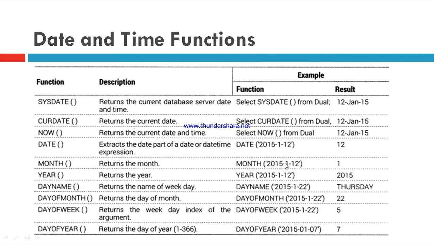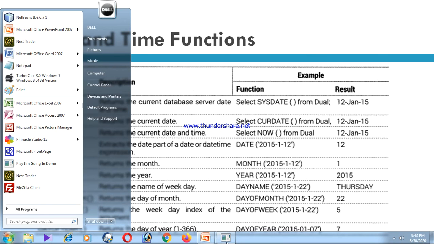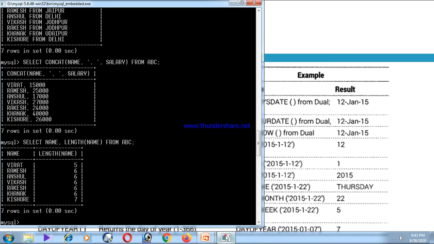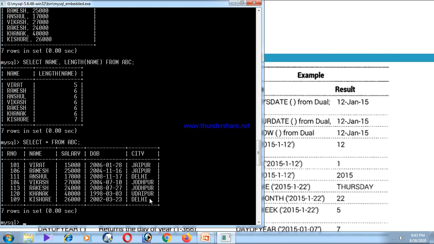Now, if we talk about date and time related functions, they are also very important. In the date and time functions, the important ones are month, year, day of month, system date, current date. Just check the screen. Right? Now check it out in this practical session. Just MySQL again. Here we have one date column in this ABC table. Select star from ABC. The DOB column contains the date of birth of each and every student.